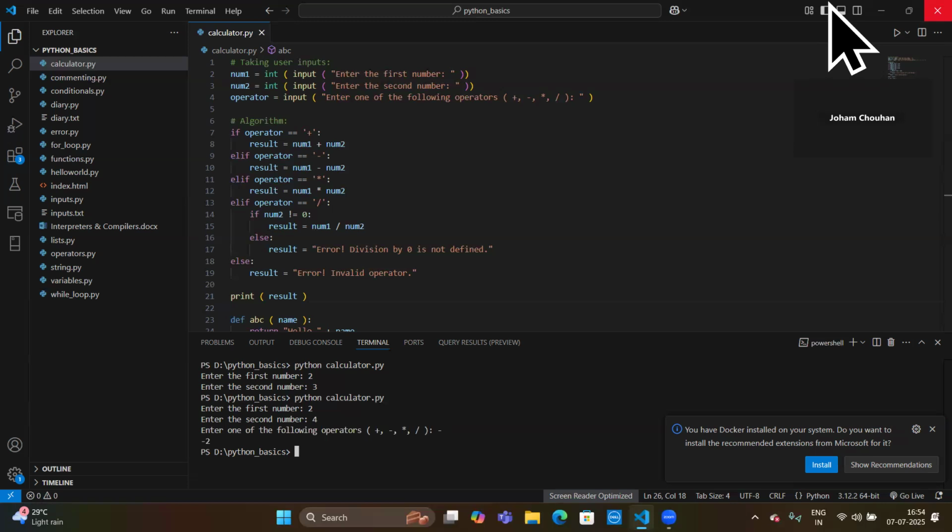Now over here, if you want to read your output line by line again, so you just have to come into the browse mode, press insert and space bar. Okay, so now you can simply use your arrow keys again once you are in the browse mode. -2. Enter one of the following operators: plus, dash, star, slash. Enter the second number: 4. Enter the first number: 2.